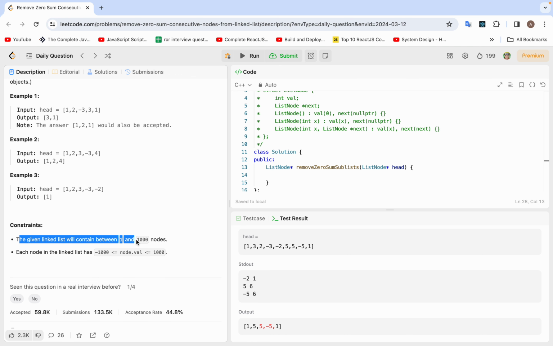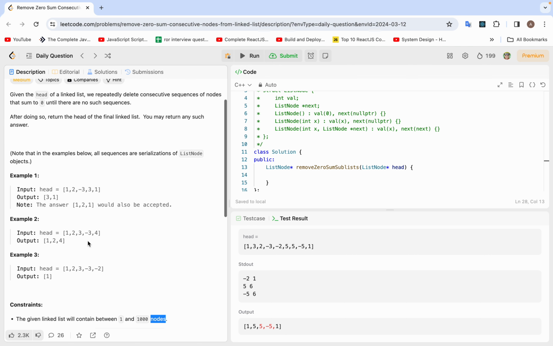Here the list contains between 1 and 1000 nodes. So there are only 1000 nodes, so brute force is applicable here, right? What we can do in brute force is simply start with one iterator and start taking the summation till the end till we get 0, and we will simply remove that, right? But this will be an O of n square approach.